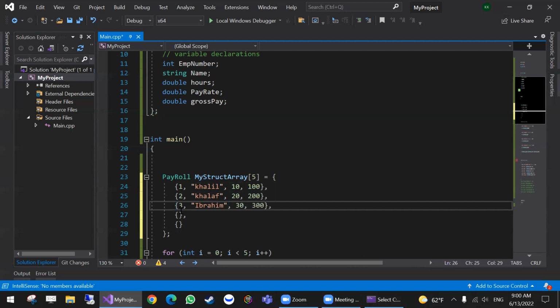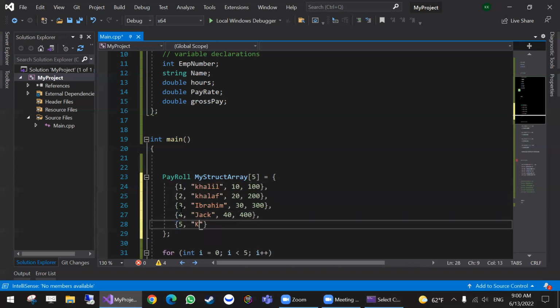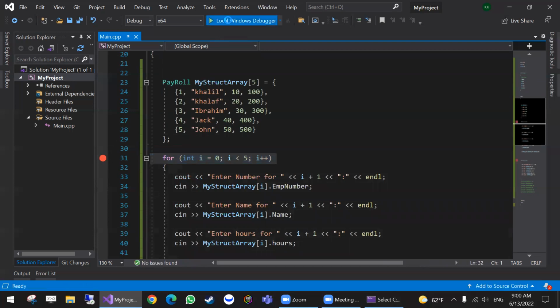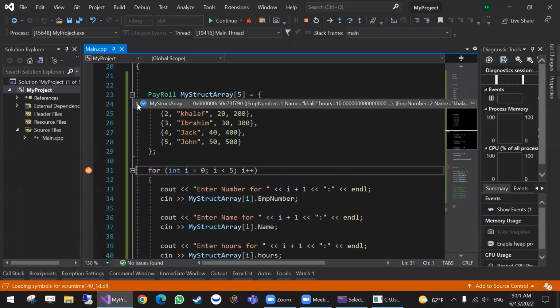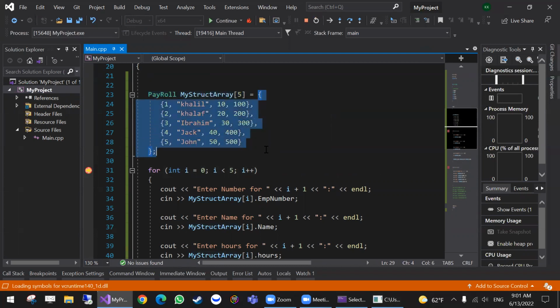$30, and have 4 Jack, 40, 400. Then finally, John, 50, 500. I'm gonna run it, but I'm gonna stop only here to show you the values inside my struct. So I created an array of structs and I initialized them on spot.